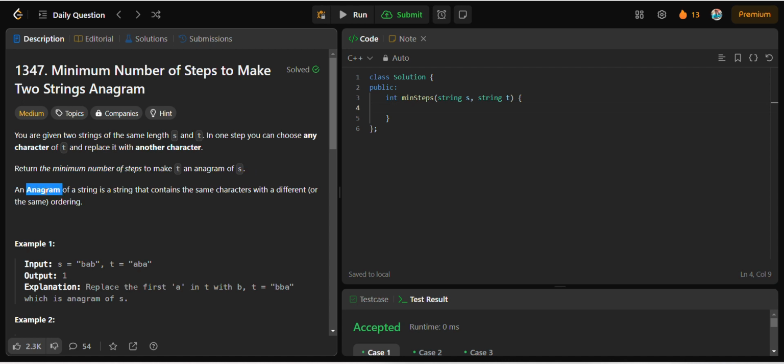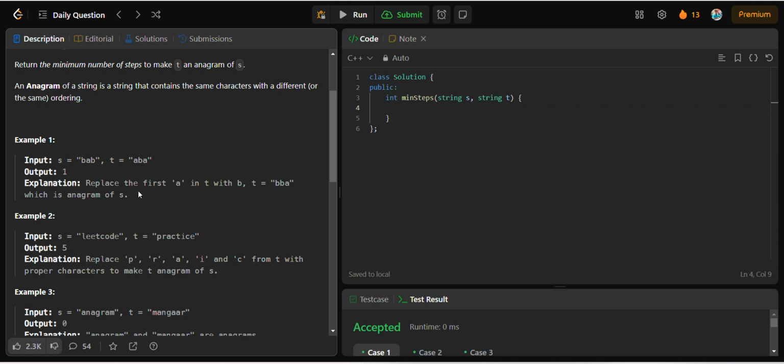So what is an anagram? An anagram of a string is a string that contains the same characters with a different or the same ordering. So we need to make this T string into S, and we need to store the count of how many characters we need to change here. In the first example, we need to change A to B to make this T string equal to S. So replacing the first A in the T with B, T will be BBA, which is the anagram of S.